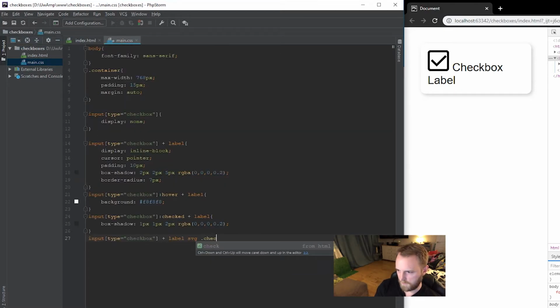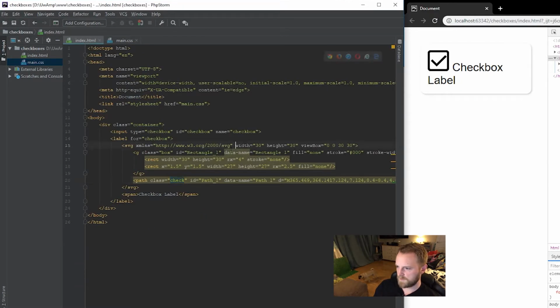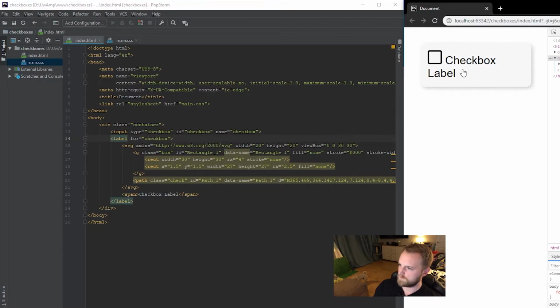So class check. Now by default, we're going to say display none, and then we'll duplicate this rule. Just Control D there in PHPStorm, and next to here we'll do that magical pseudo class checked, and now we're going to say display block. So now check, uncheck. It's a little bit big, so I'm just going to take that down a little bit. Just make it 20, 20. Cool. That'll do for now.